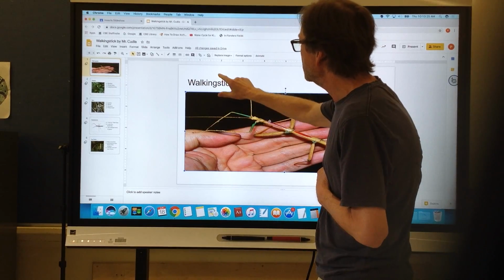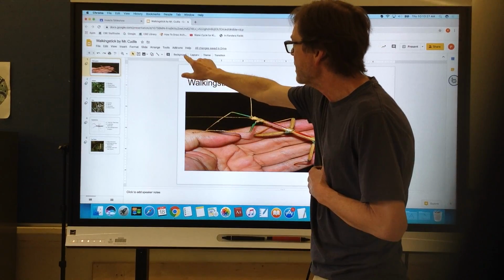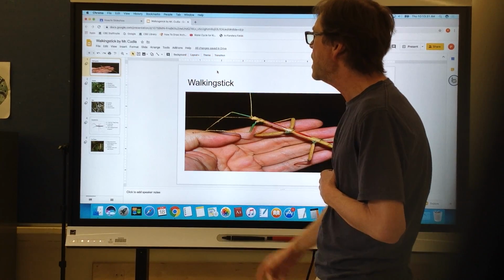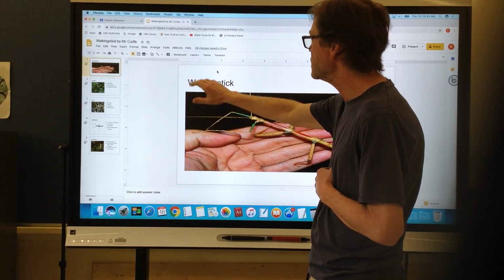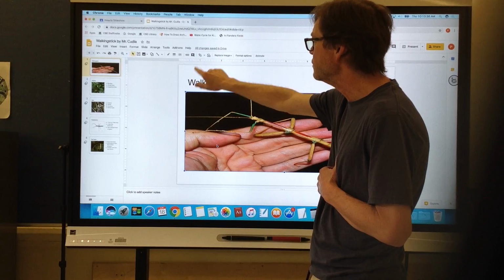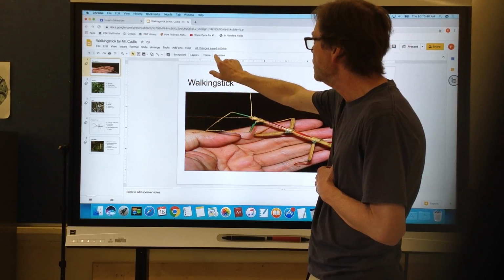So I want to be clicked on the outside so that I can see background, layout, theme, and transition, because we're going to use theme and transition here. So I'm on my first slide, I'm clicked on the outside, I can see what I'm looking for. If you're clicked on the inside, you'll be looking at different tools, so click on the outside, there's your transition.